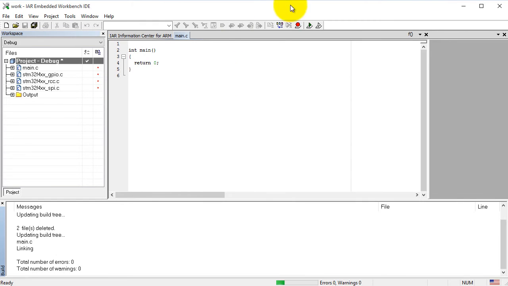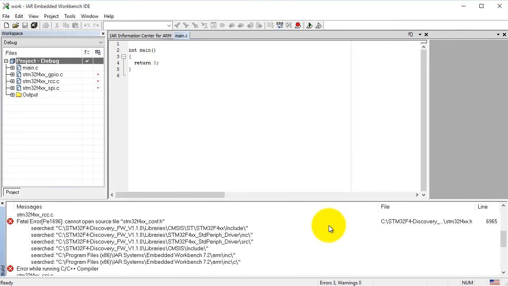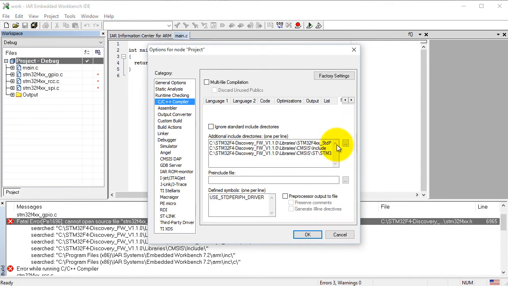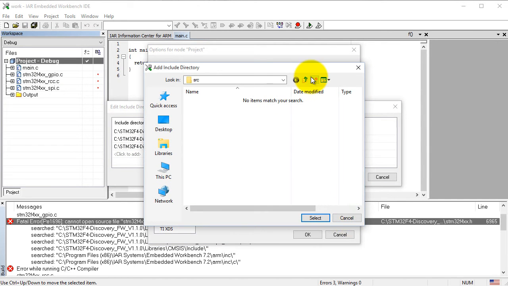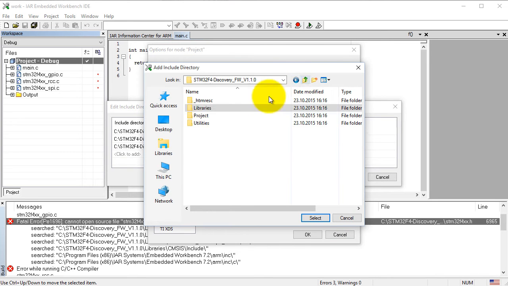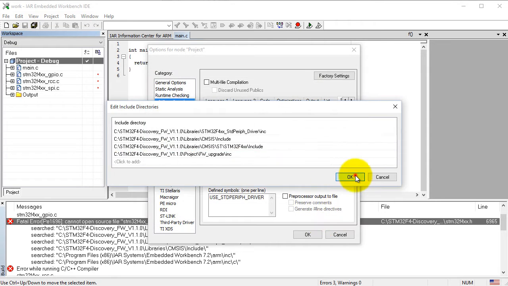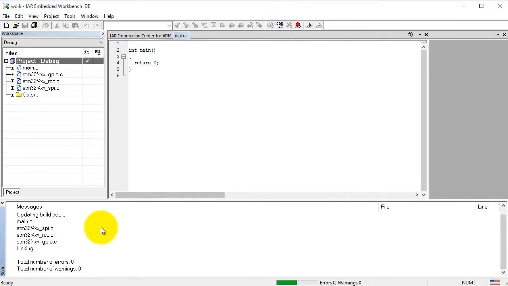Now if we try to compile the program, we get an error indicating that the file stm32f4xx_conf.h is also needed by some of the other files, so we include in the preprocessor the path to it, STM32F4 Discovery firmware project, firmware upgrade, inc. When we try again to compile, there are no errors, but something more has to be done.